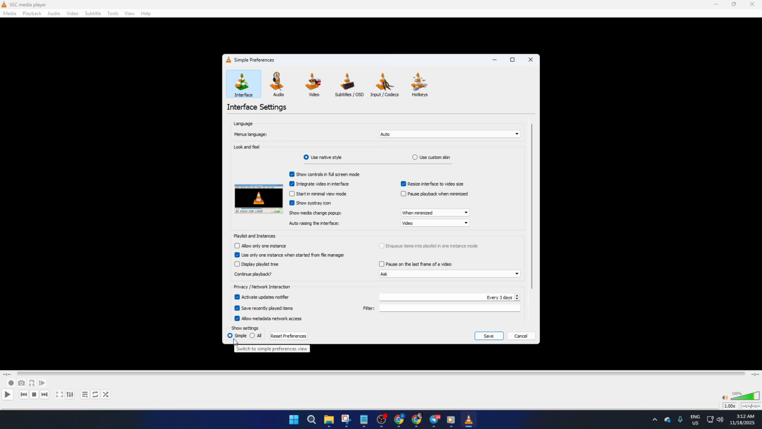Now, here's where you'll enable the Continue Playback feature. Take your time and look for this option. It may be located under the Interface Settings or General section, depending on your version. Don't worry if you have to glance around for a moment. It's worth finding. When you spot it, you'll notice a drop-down menu with two choices: Ask or Always.